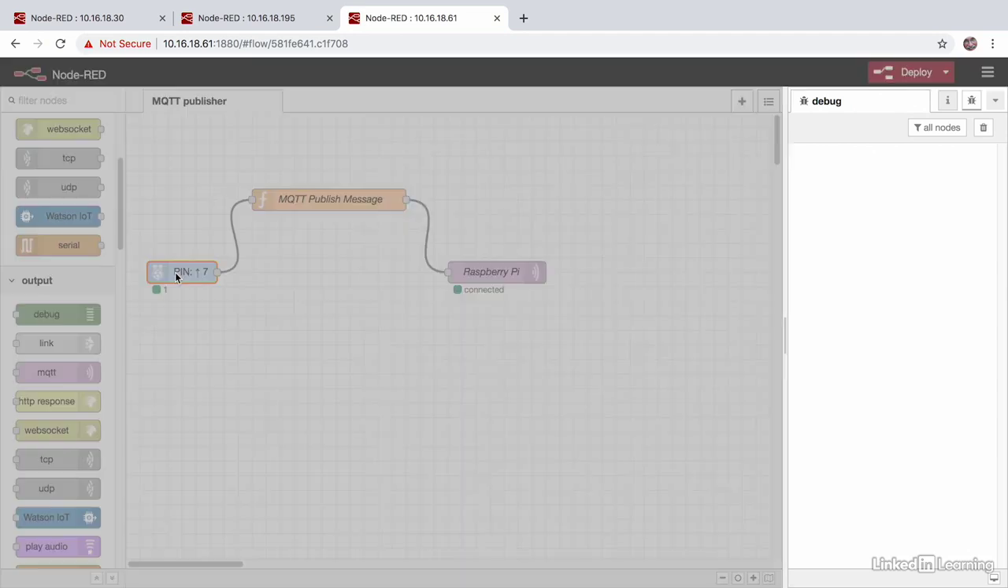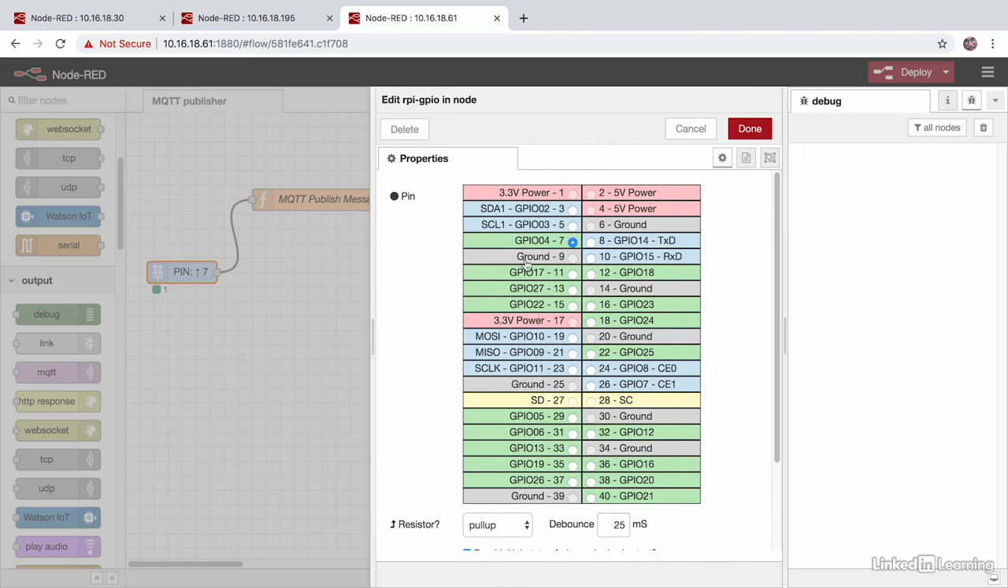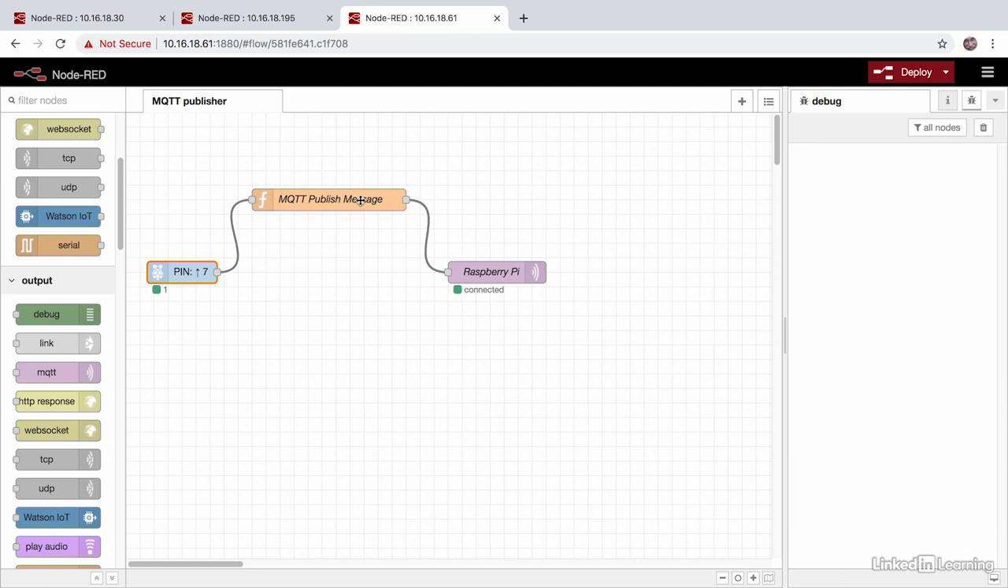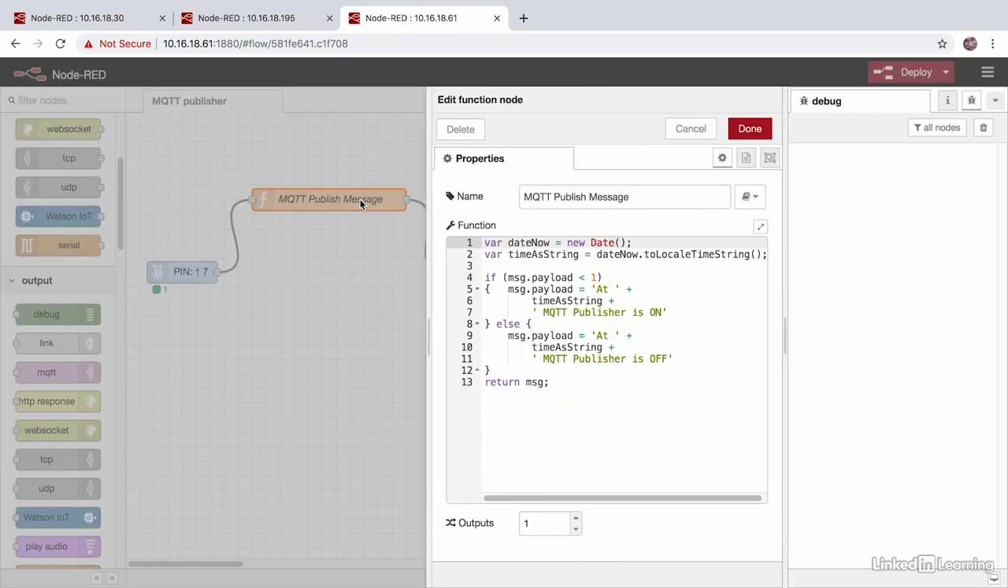The first node is the pin on the GPIO. I've selected pin 7. I've told it to be a pull-up resistor and to read the initial state of the pin on deploy restart. Pin 7 will send a message out, and I need to transform that message into either MQTT publisher is on or MQTT publisher is off. Node-RED relies on JavaScript for its logic, and if you examine this code, you'll see how JavaScript is simply looking for a less than or greater than 1 symbol and then changing message.payload to equal whether the MQTT publisher is on or off.